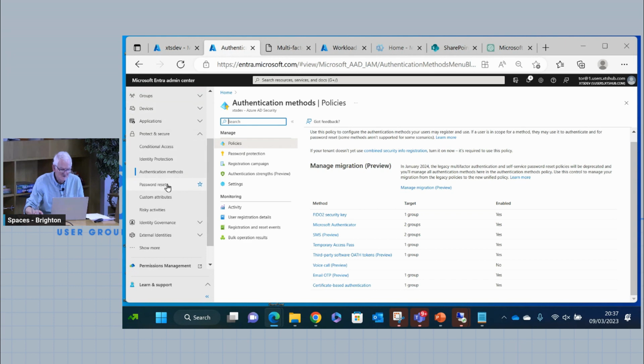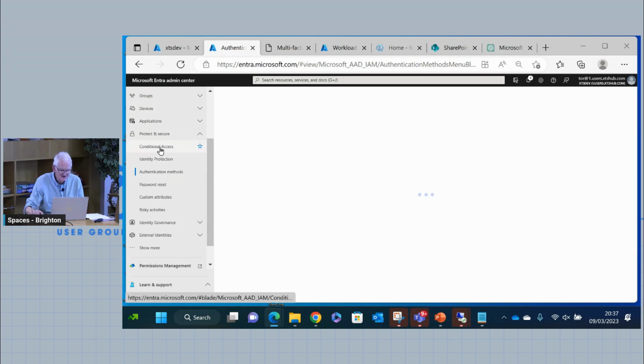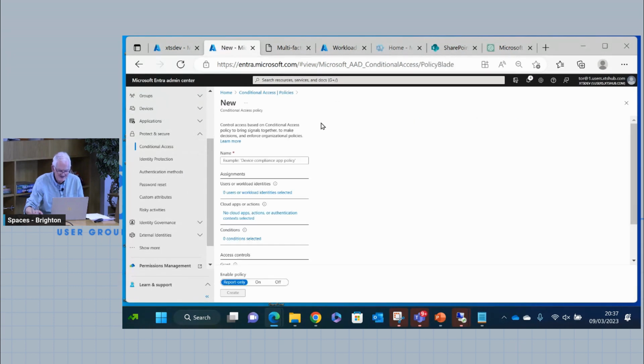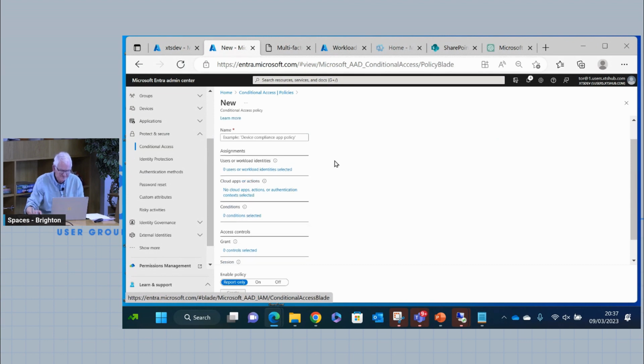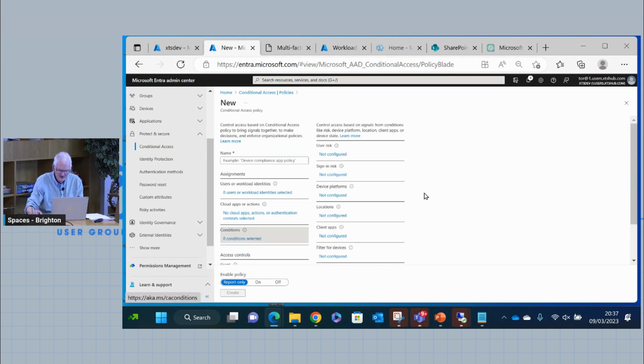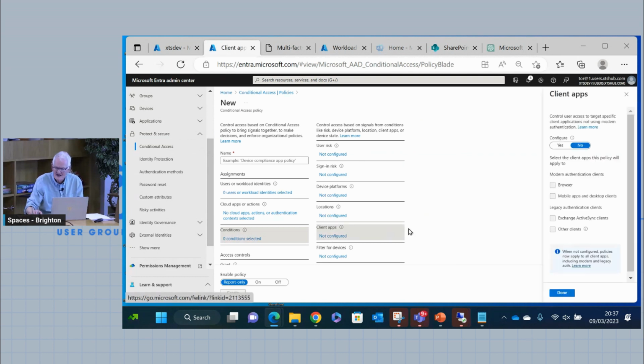Okay, let's go back into conditional access. New policy again, and we were in conditions. Locations we've done, client apps. Here you go. Exchange ActiveSync apps.